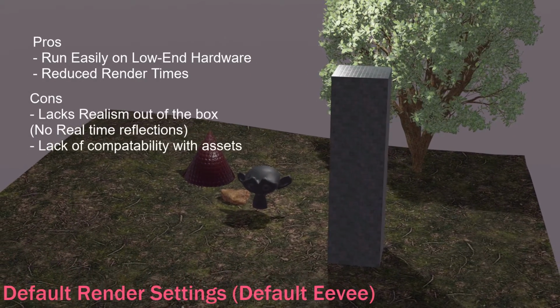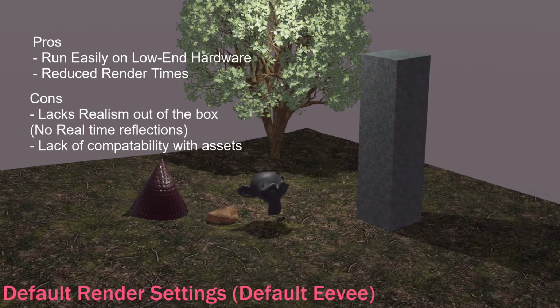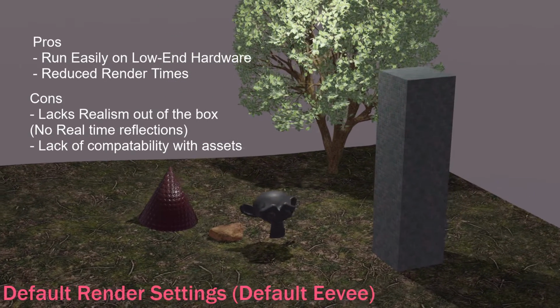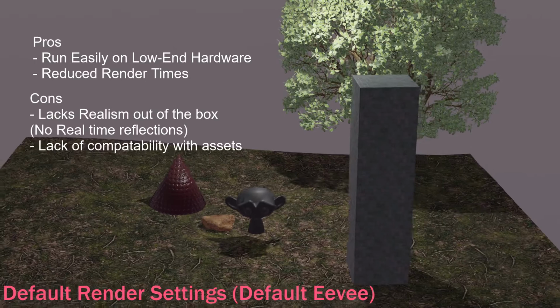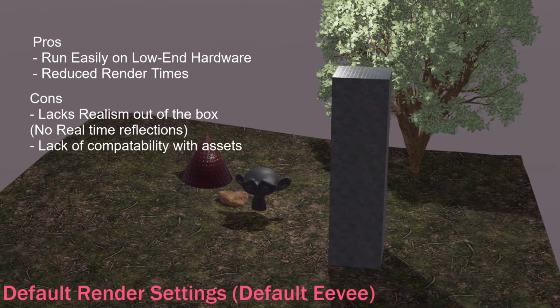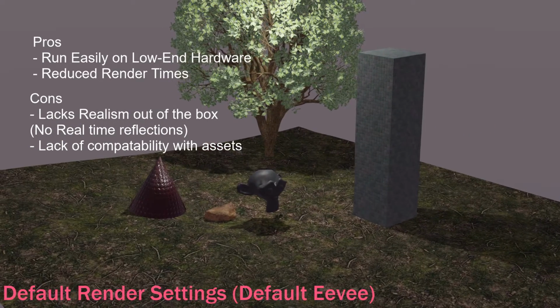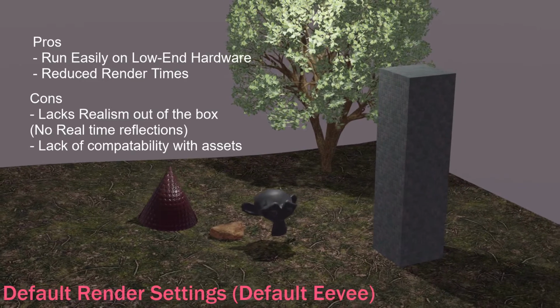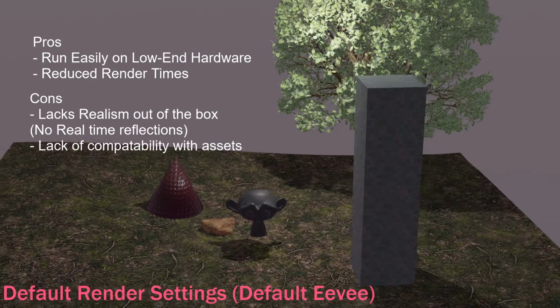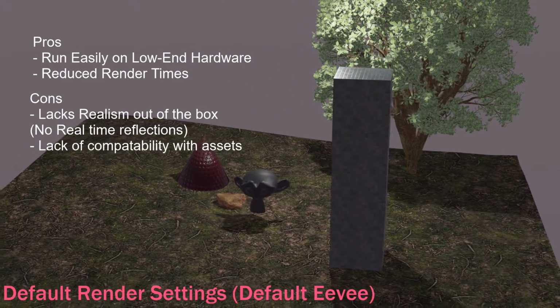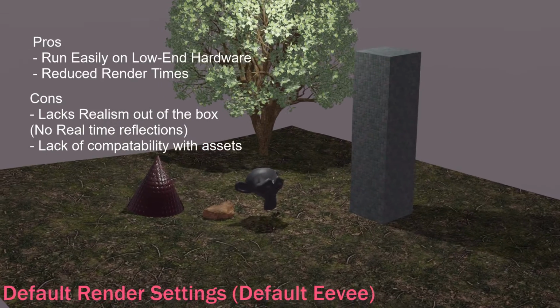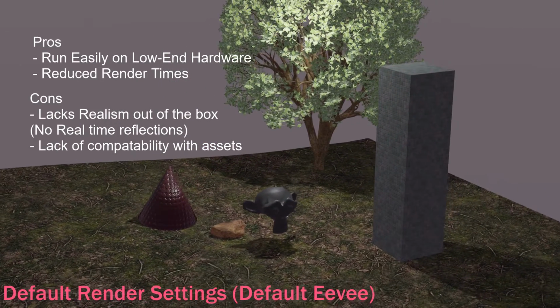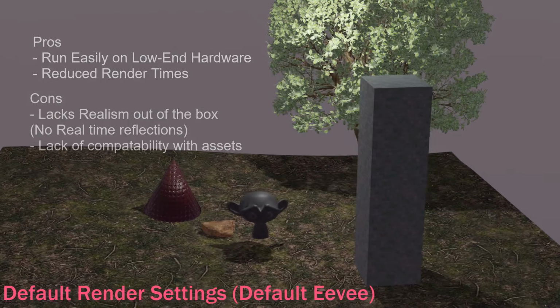However, Eevee lacks the realism out of the box which Cycles gives you. It lacks real-time reflections and high-quality shadows, both of which come out of the box with Cycles. A lot of Cycles-based materials won't render immediately in Eevee without some tinkering, and although it's a great option for beginners and those on low-end hardware, it can leave renders looking a little flat unless you know how to dive into the nodes and make changes to the render engine itself.